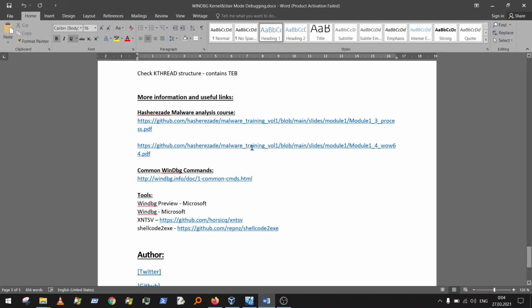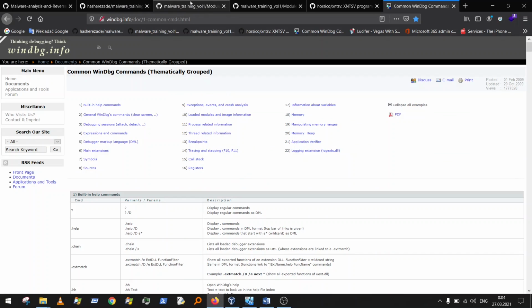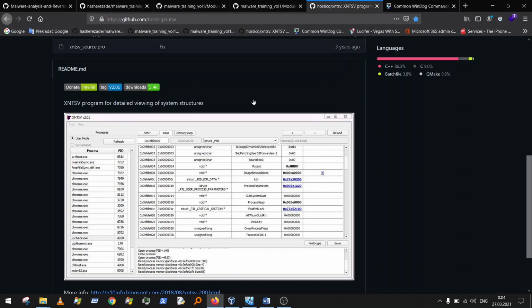And the interesting tools I'll be using. So Windows Debugger Preview, you can get it on Microsoft Store. Windows Debugger the same, and XNTSV, which is available here, and shellcode2exe. I'll be using shellcode2exe only for wrapping the shellcode to executable format, and XNTSV is a very useful tool. You can grab it on the GitHub page here.